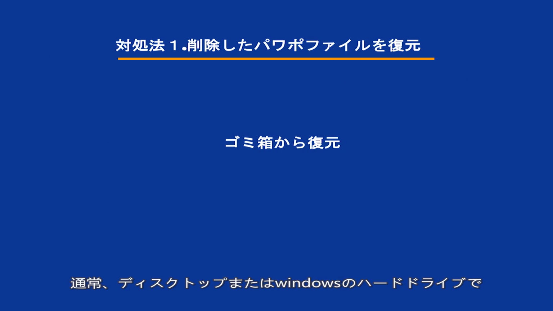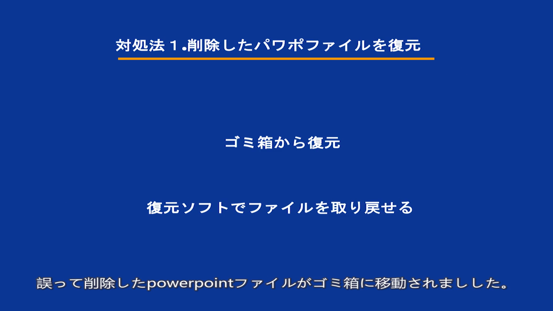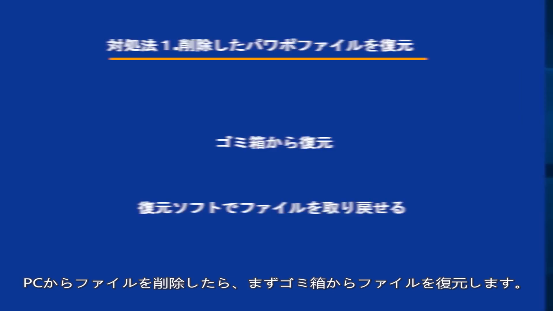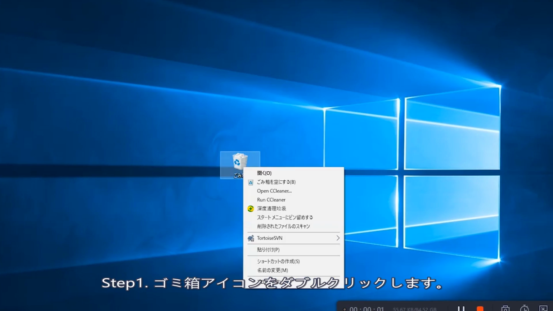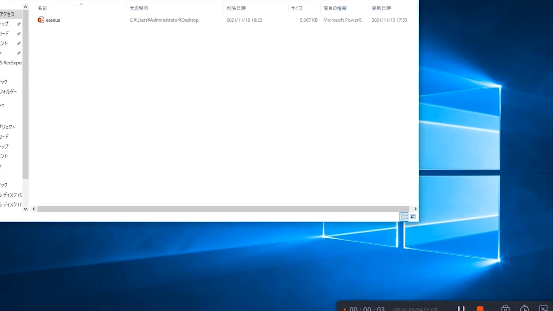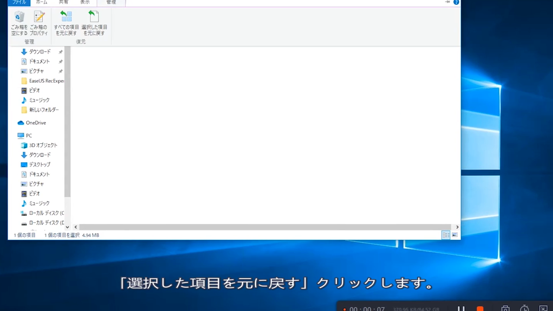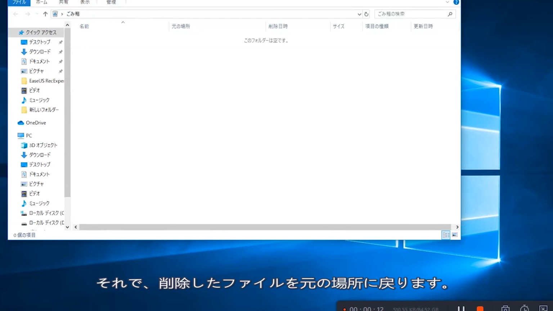Mostly, when you mistakenly delete a PowerPoint file on the desktop or Windows hard drive, the file will be removed to the recycle bin. Once you delete files on your computer, go to the recycle bin and restore first. Step 1. Open the recycle bin by double-clicking on its icon on the desktop. Step 2. Locate and right-click the deleted PowerPoint file and choose Restore. The recycle bin will then restore the deleted file to its original location.